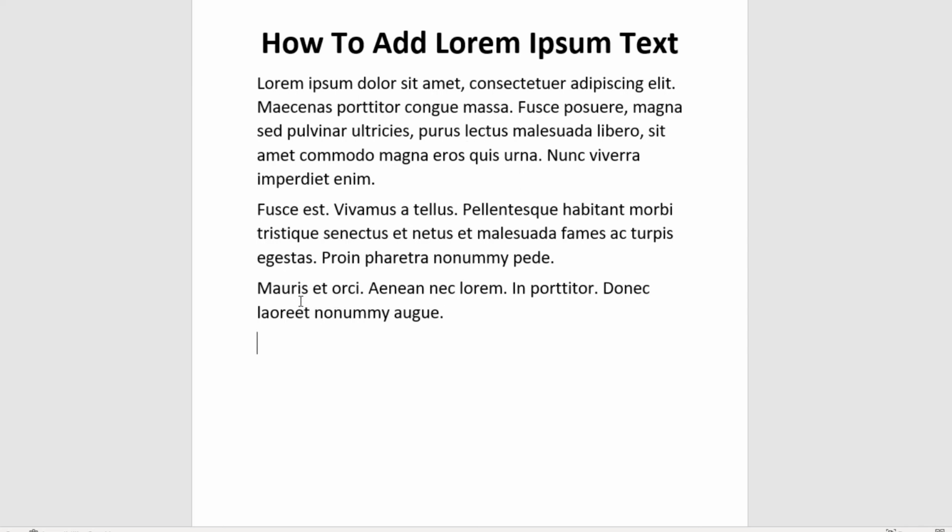This last one, it's a very short paragraph. There's 3 words, a period, another 3 words, a period, 2 words, so it looks a little different, but there is 3 paragraphs with 5 sentences in each paragraph. But that is how you generate Lorem Ipsum text using Microsoft Word. Thanks for watching.